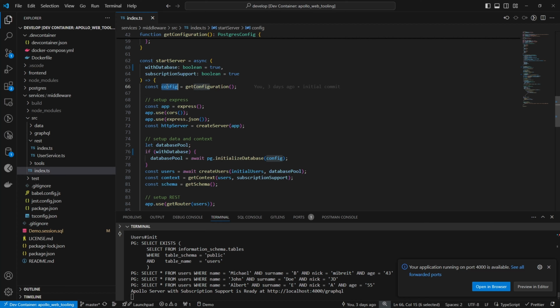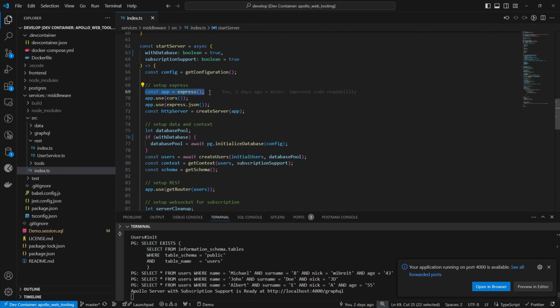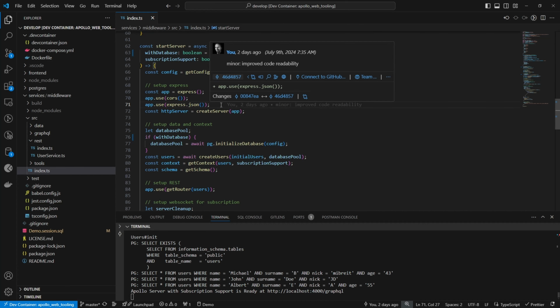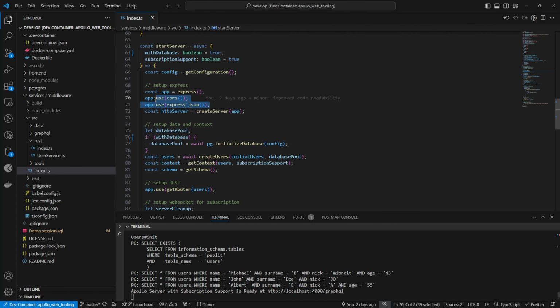So first here, get the configuration, and then we set up an Express app. We add some middlewares. So as I said, we need CORS and also express.json. This allows us to receive and send JSON data without the need for stringifying or serializing it. This is then handled directly by this middleware.